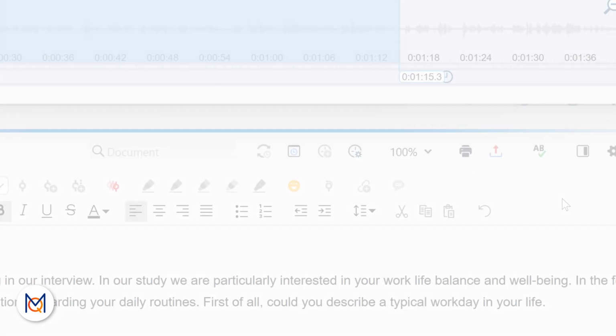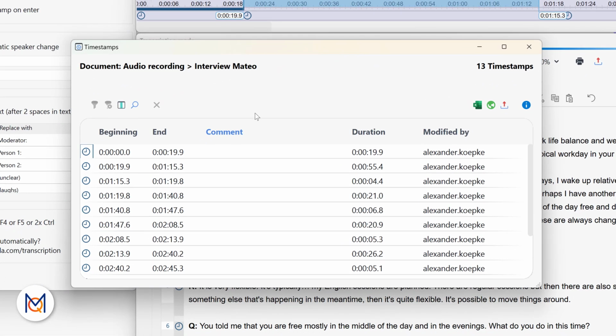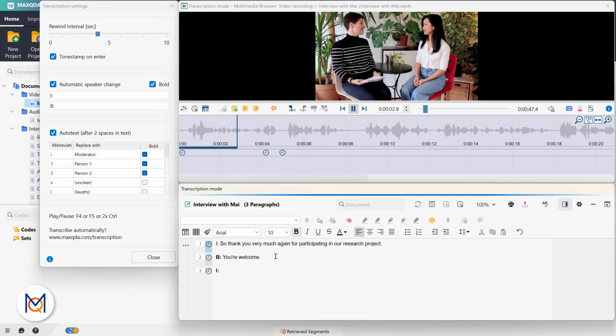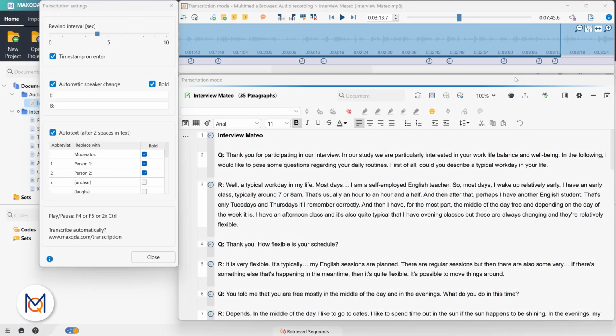By clicking on this icon, we can also display the timestamps in a list view and then start annotating them, for example, to create summaries. Transcribing video files basically works the same. The only difference is that with video files, the video is also displayed in the multimedia browser. And when the transcription is finished, we simply close the transcription by closing the multimedia browser.